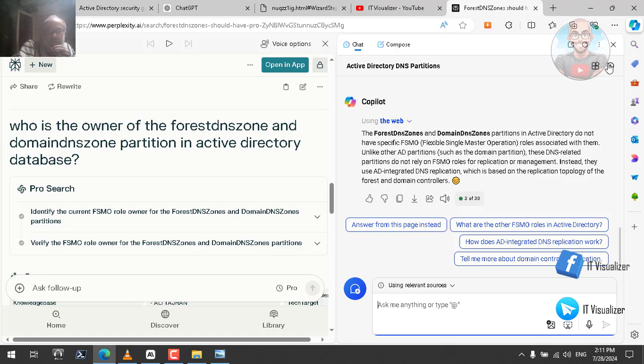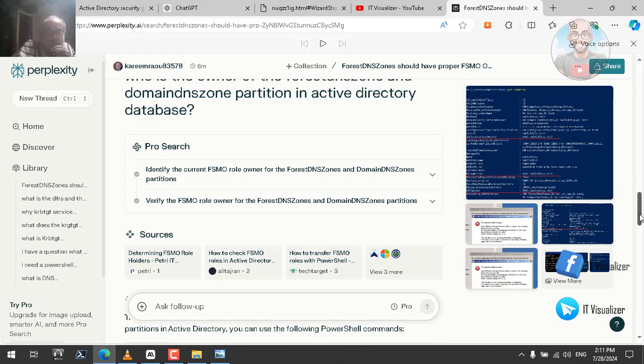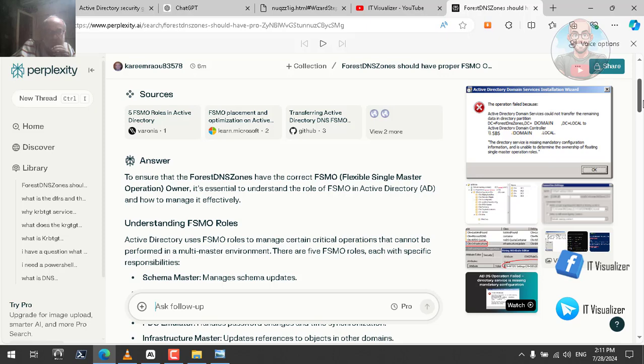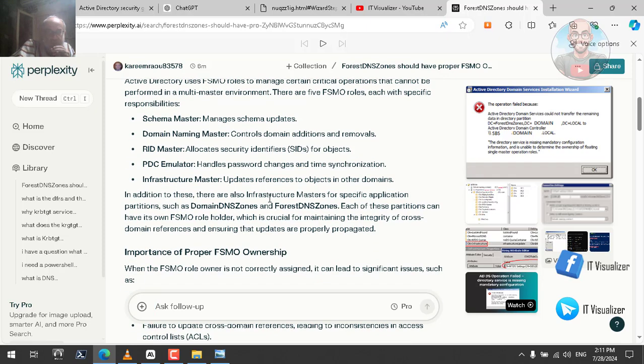Anyway, so I think as it seems from the answer, I am sure that here we can see some references. He is saying that in addition, there are also infrastructure masters for specific application partitions, such as DNS zones and forest zones. Okay, they have their FSMO holder. I think this is the infrastructure master. So this is very, very simple.